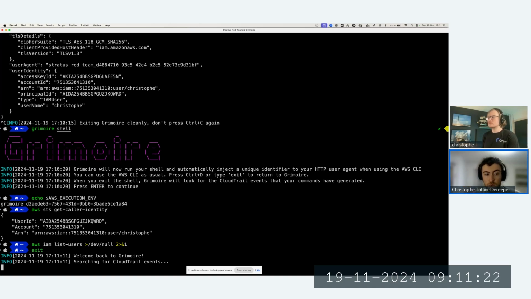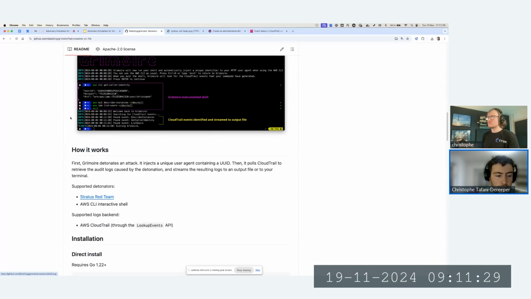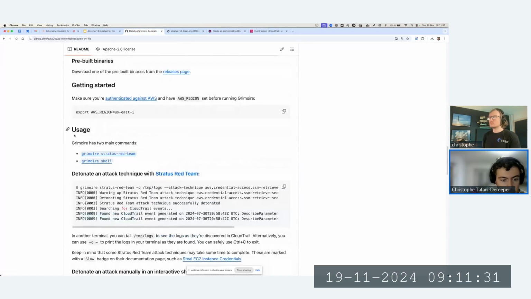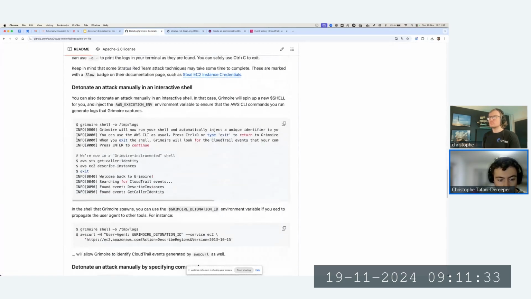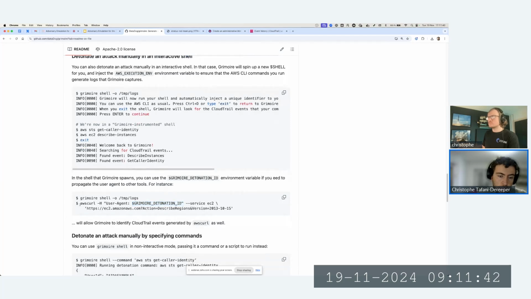If you want to use any other tool, maybe you want to use curl or something else to call AWS directly, there is a way as well. I think it's in the documentation. So you can just basically use this Grimoire detonation ID to make sure that the correlation ID ends up in your CloudTrail logs. Which is an example where you use awscurl, which is going to sign the API request to AWS manually to do a describe regions.